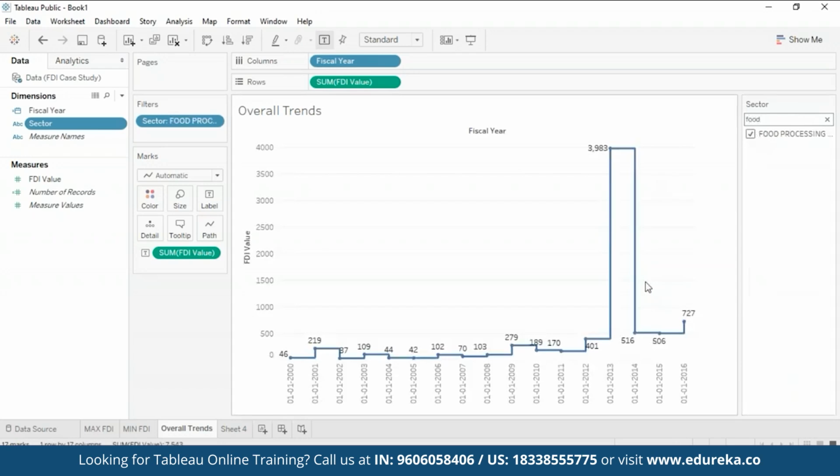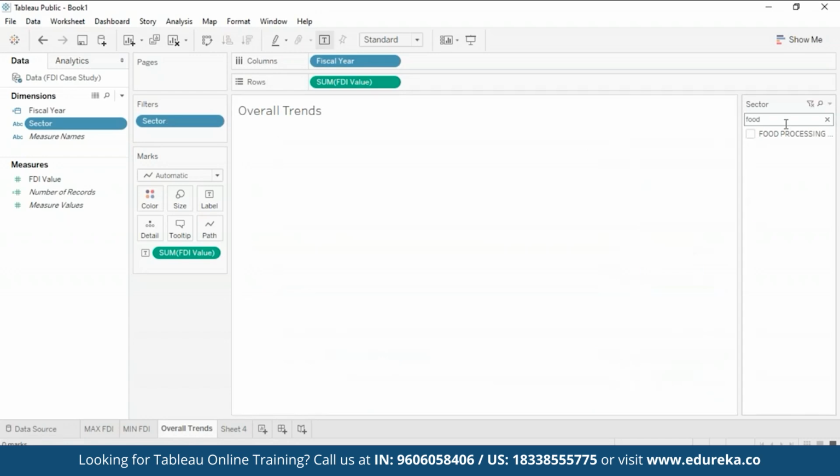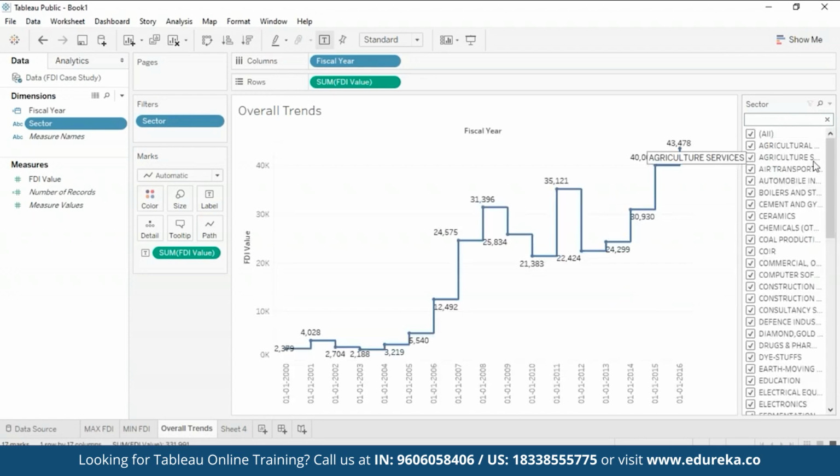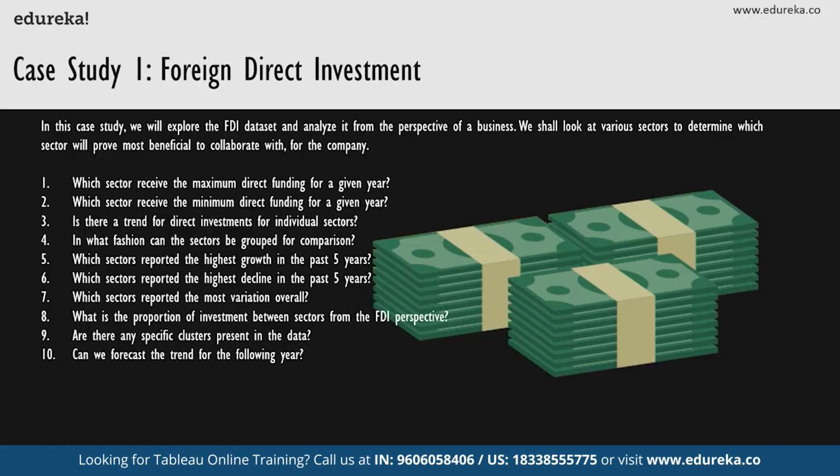Click on food processing industry again. Between the year 2013 and 14, you can see a massive growth in the investment in the food processing industries. And with that, I go back to my general line graph. I think I'm going to keep it this way because I quite like the whole step line graph. It will also look good on my dashboard, I think.